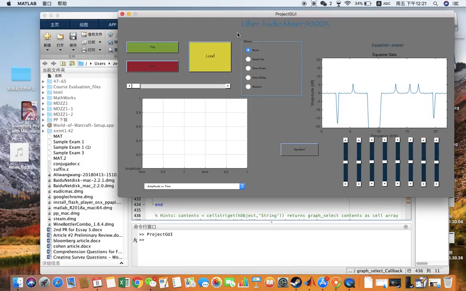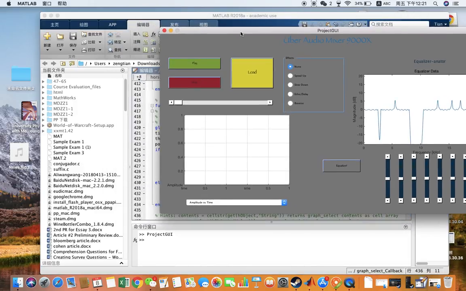Mixer 9000X, our audio processing project for ENG 6. Tian, you want to get us started off? Yeah. My part is doing the input-output arguments.